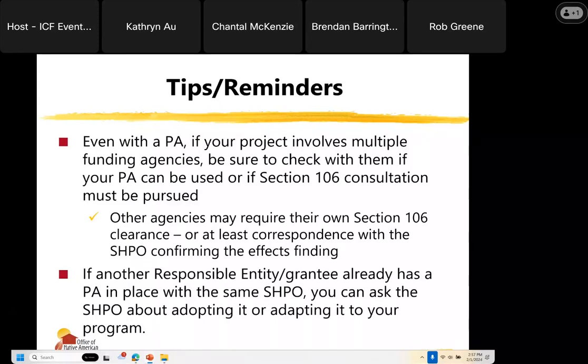I'll share a link later of the Section 106 Programmatic Agreement database that HUD maintains. So you could take a look and browse and see what other cities or states in your area have on file with HUD or their SHPOs. And you can try to clear the same projects as they did. And so you don't need to start from scratch.